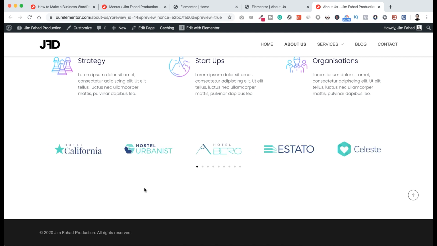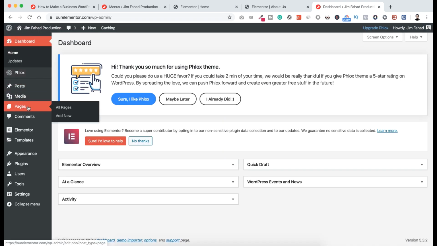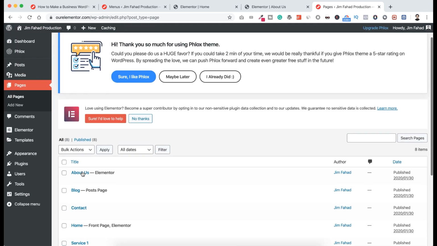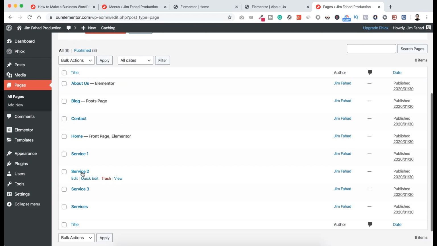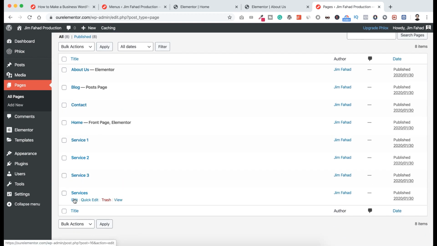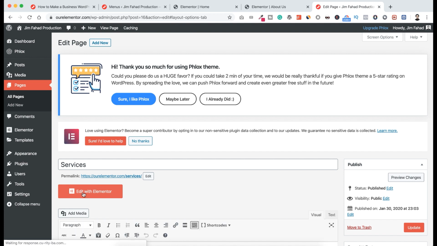In the same way, let's create our services page. So let's go back to our WordPress dashboard, go to pages, to all pages. I'm searching for services page. So here it is, services. Click on edit. Now click on edit with Elementor.